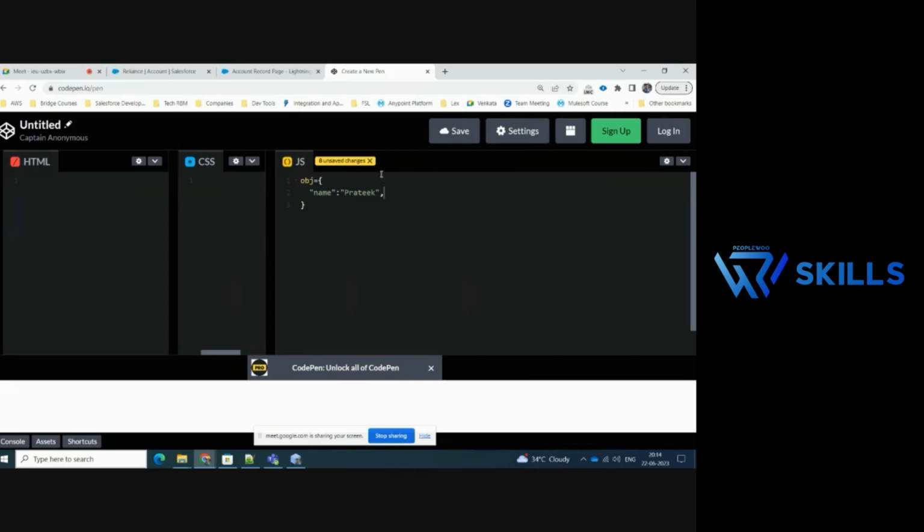So we were discussing object. An object is a collection of key value pairs. The left hand side of the colon is the key, and this one is the value. We can have multiple key value pairs inside an object. Let's say age, 29. Okay, and let's say gender, that is male.